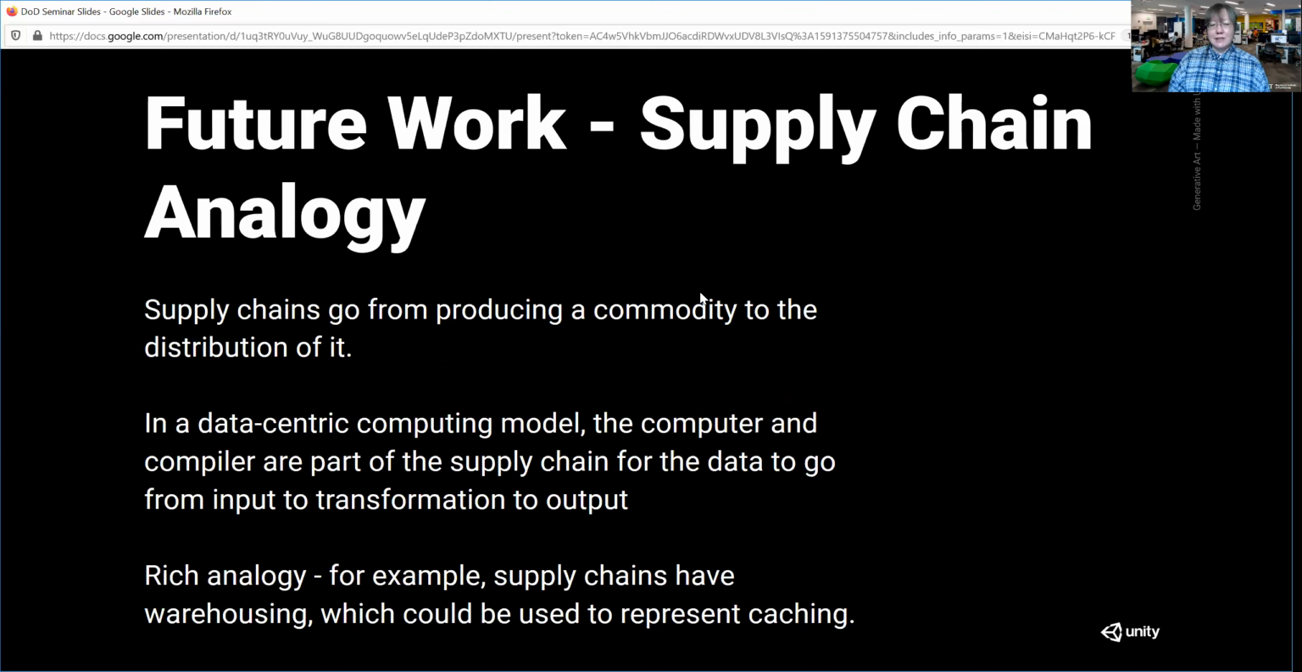And so this actually is a very rich analogy that I think can be used in order to explain data-oriented design, because of course everything with data orientation is you input the data, you transform it, you output it, and so that's a supply chain. And supply chains in the real world, they have things like warehouses, which are cache. And so I'd like to work more on coming up with a better description about how it is a supply chain, because it seems to make sense to me that it is. And so I plan to do that in the future.